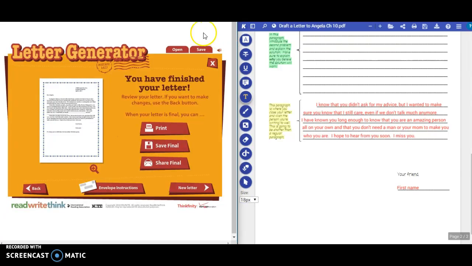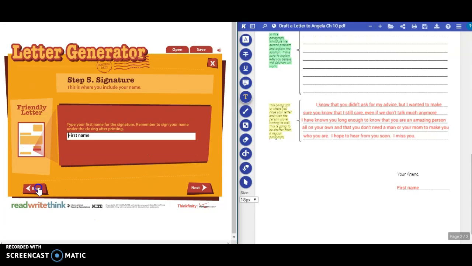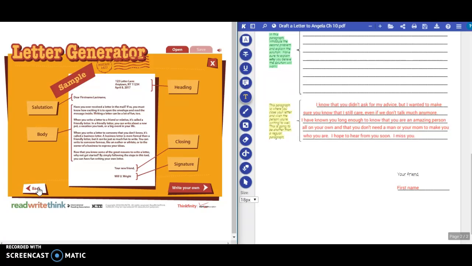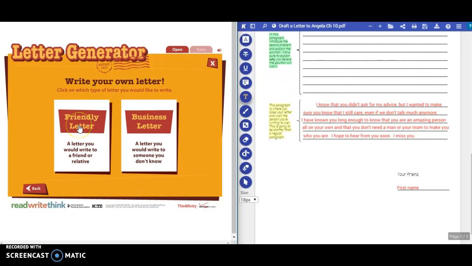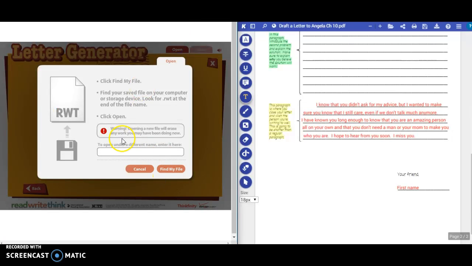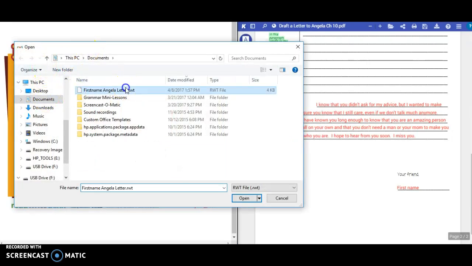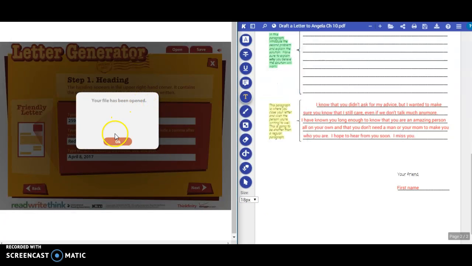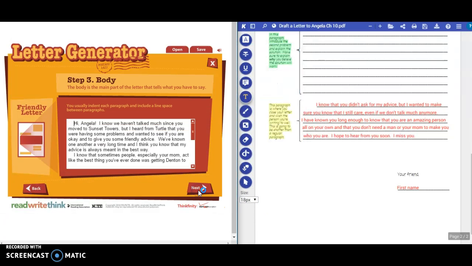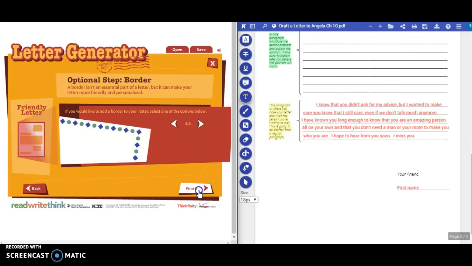Okay. And so the way that'll work, if you want to go back and open it, all right. So let's say we had to restart the next day because we weren't quite finished and we didn't want to start over. I would go to open and find my file, and then I would go to my documents and I would find my letter. Okay. And here's my letter. Everything's still there. It's all filled in.